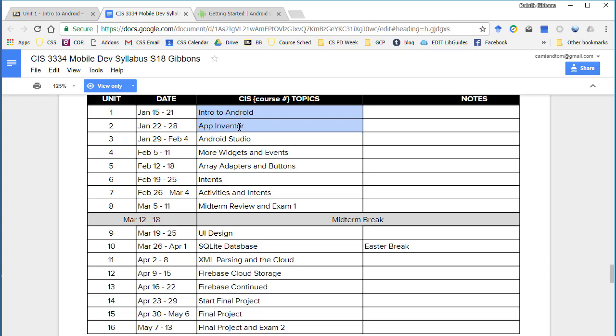Some of you may have had that, though it's a relatively new course. And so some of you may not have had any App Inventor yet, but we'll spend the first 2 weeks on that. Then we'll switch over to Android Studio, which is Google's advanced Android development environment that uses Java, and we'll spend the rest of the course working in that.